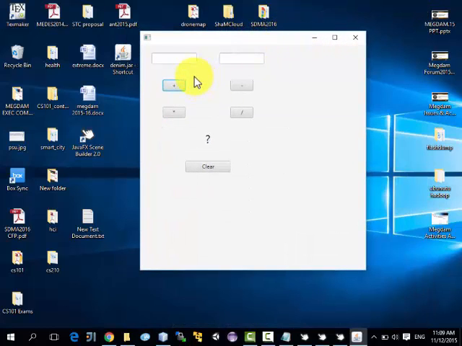This is the running application. What I want to do is type some numbers here. Let's say type 10 and 20. If I click on the plus button, it will add it and display the equation like this. So 10 plus 20 equals 30. If I click on subtract, it should display a negative. Multiply should display a multiplication. Divide should give the right answer.